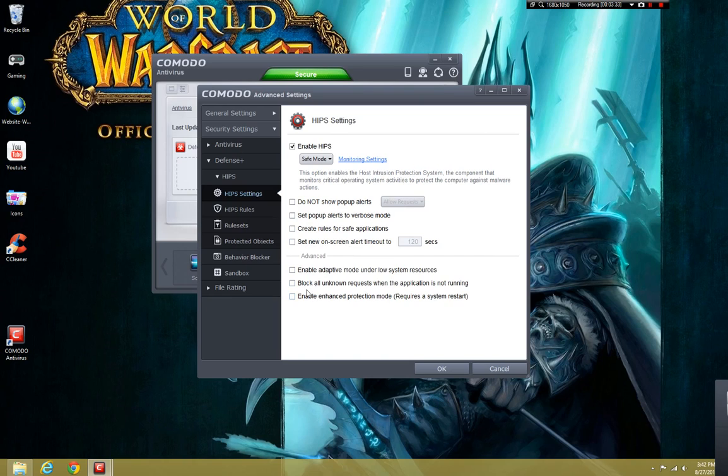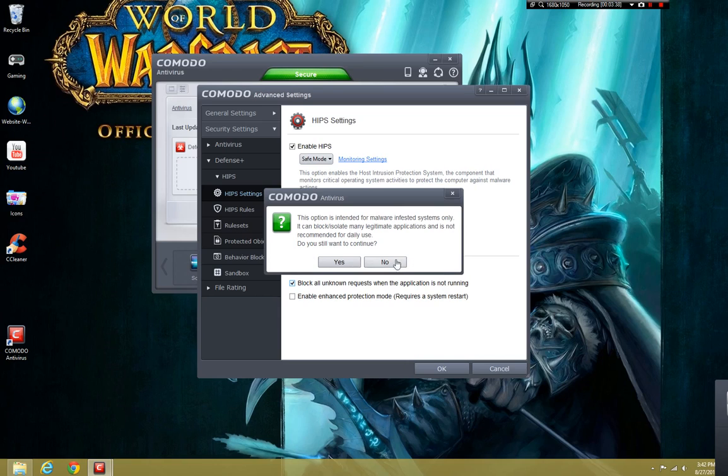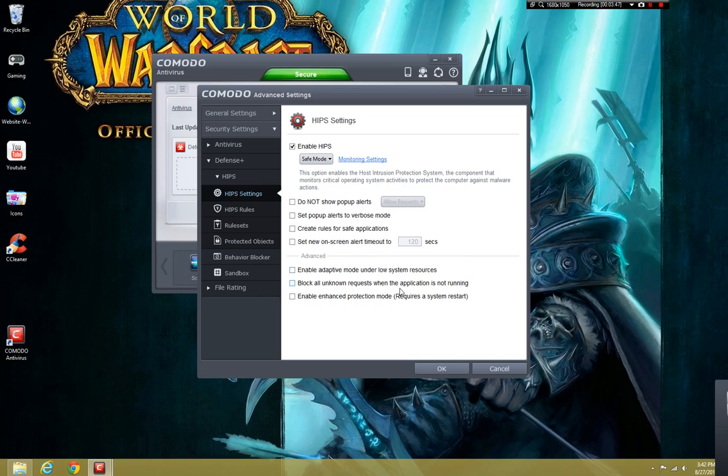Enable enhanced protection mode. Block all unknown requests when the application is not running. Is this option meant for the malware infested? It can be. How do I say this? If you believe your computer is infected, this is when you should use it. Why do I say it? Comodo has always had an issue with being oversensitive and giving false positives. So don't use that unless you are crazy.